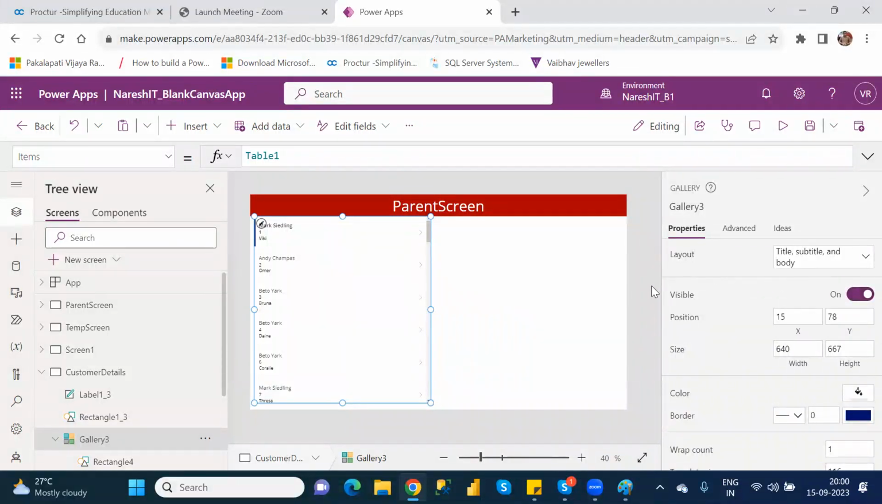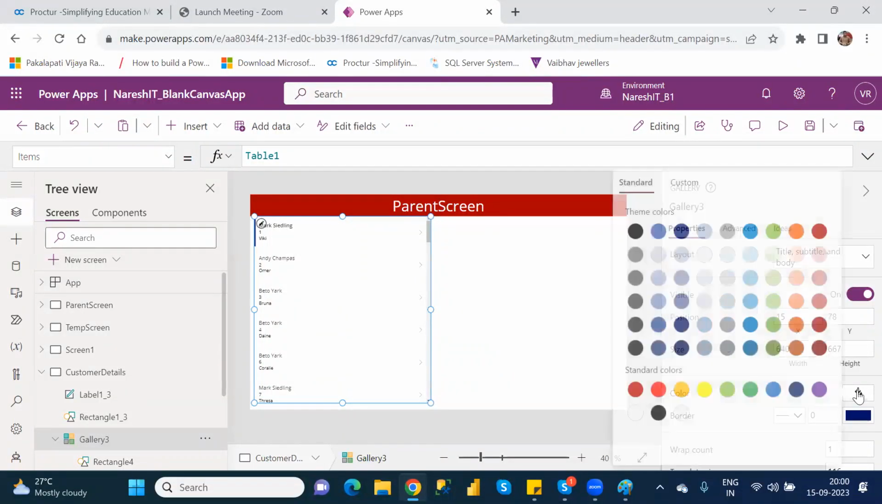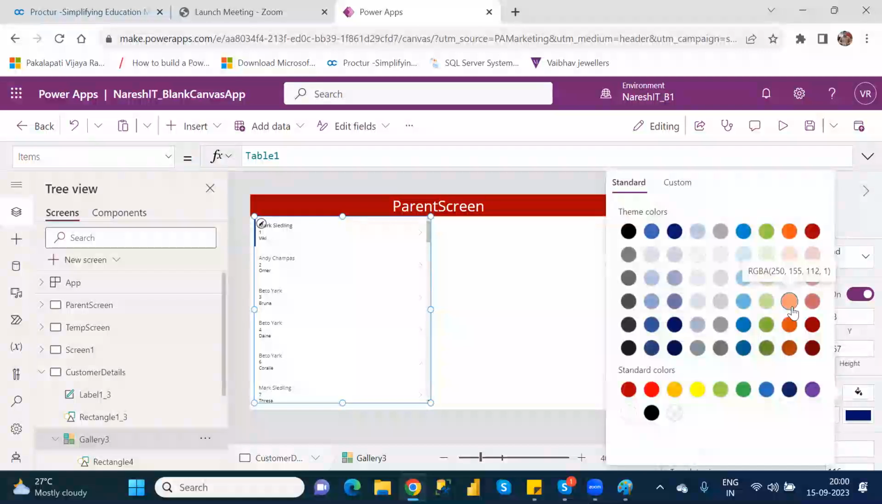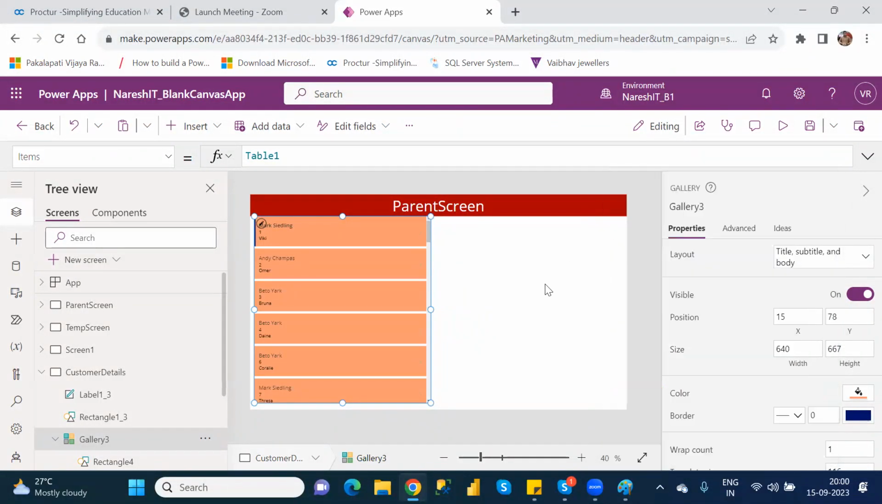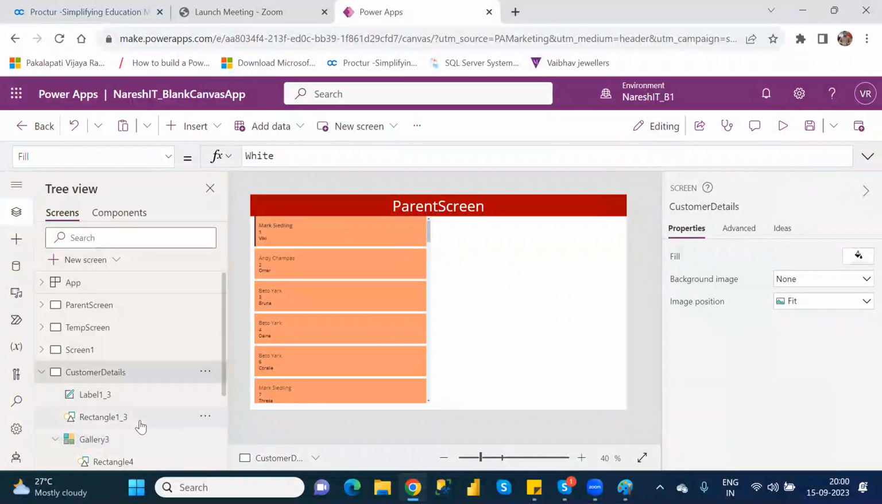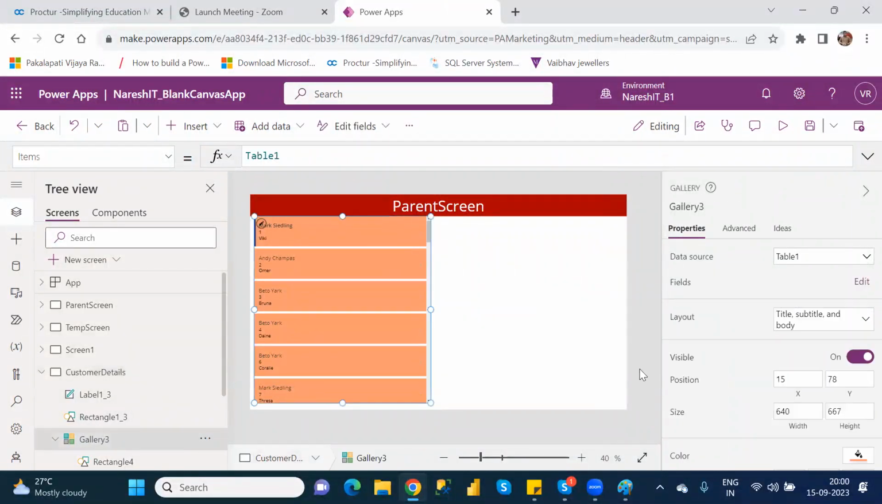Most of the times we didn't use this option. Understand? Next, position, size. And if you want to change the color, you can change the color also. That means whatever values you have taken for that particular one, if you want to change the colors, see here. Suppose I'm changing to this one. See here, the background of that particular one is changed. Okay. So like this.